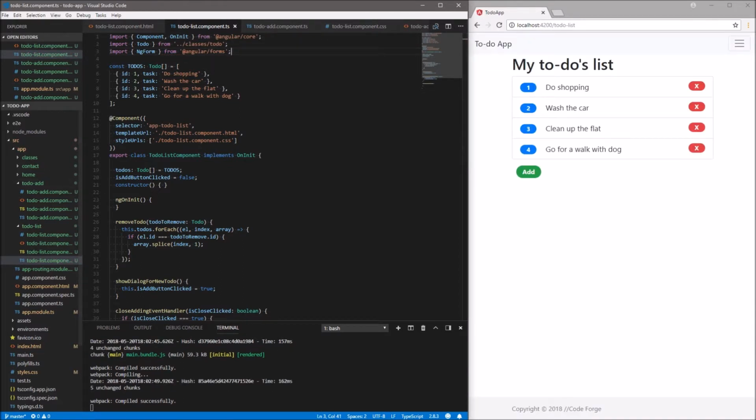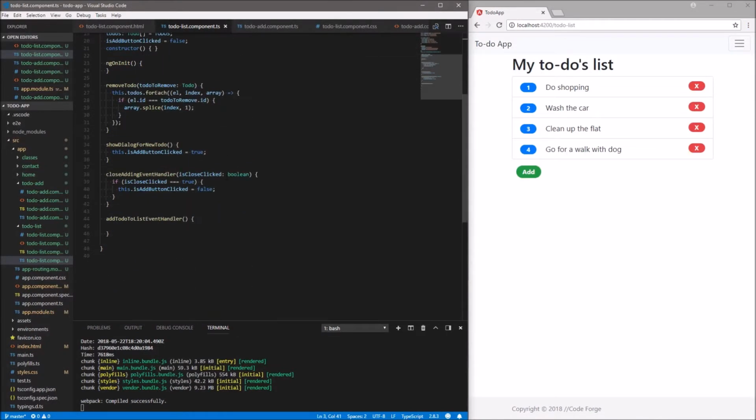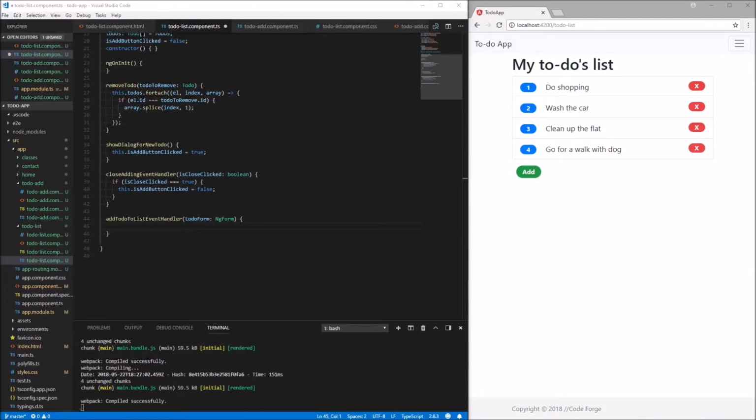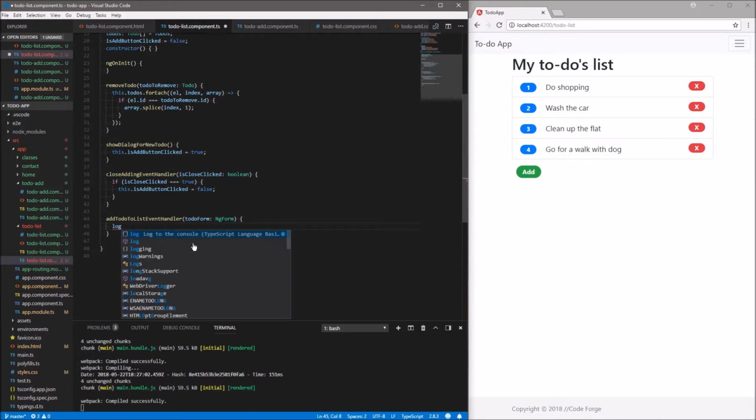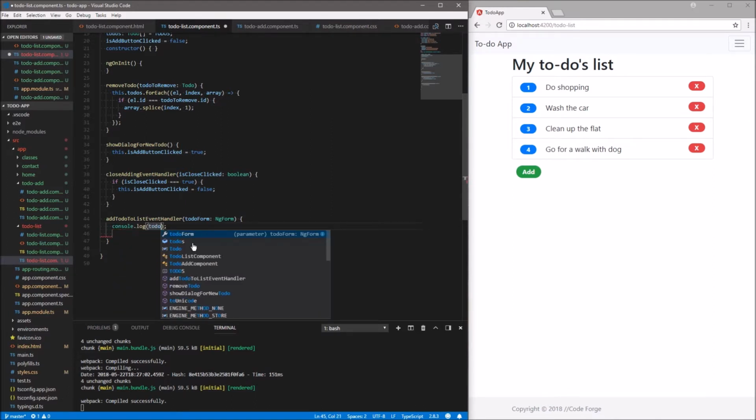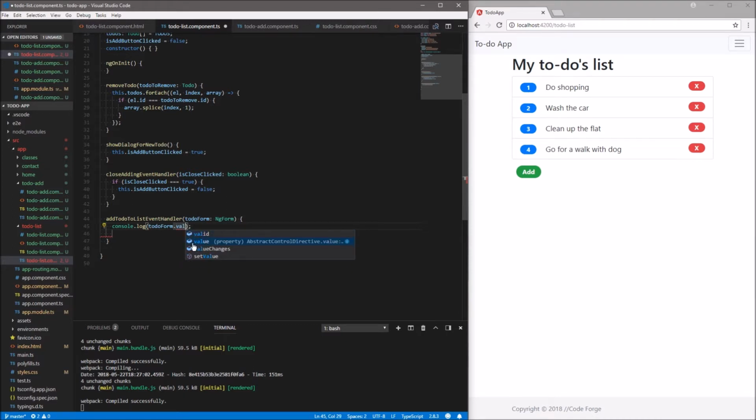Now it's good. Now we can go down and define the parameter for our function, and it will be todoForm, and it will be the type of ngForm. Now let's check if we have access to the values of our form. So let's use console log, and we will pass our form, and we will use the value property.